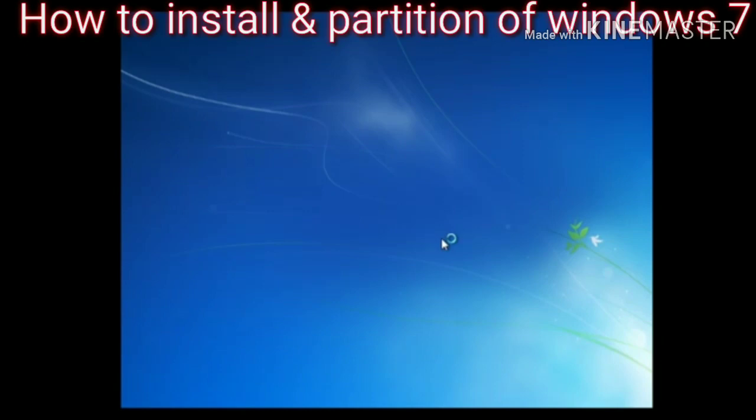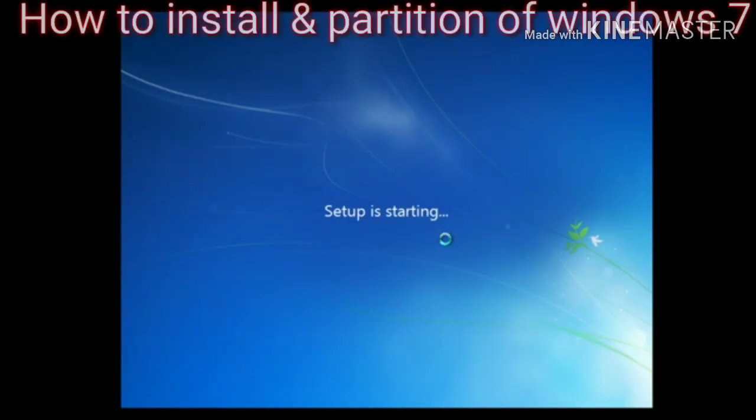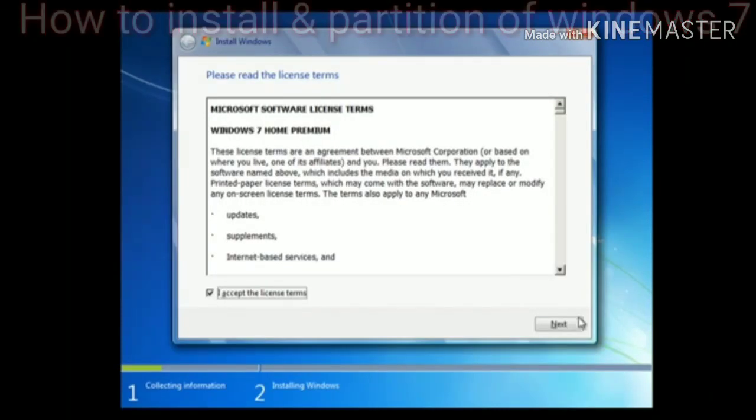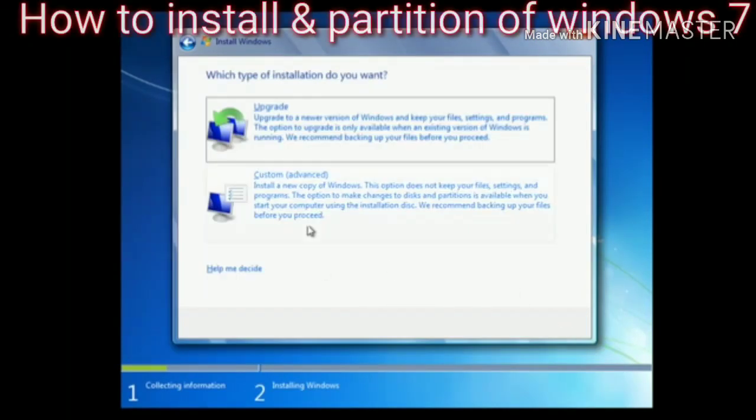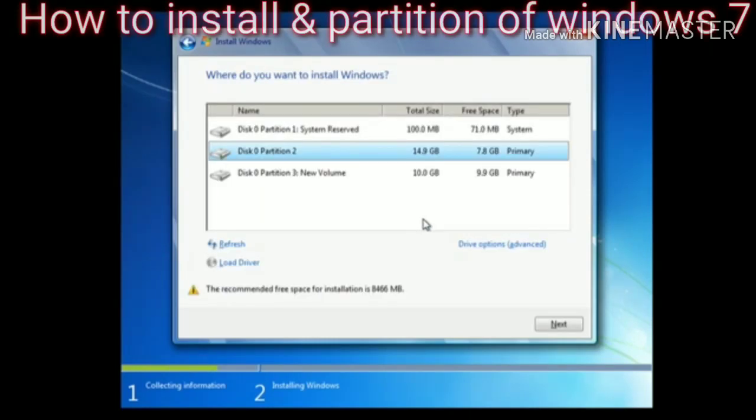I've got a video on the channel covering how to clean install, format and install Windows 7. On this video I'm just going to concentrate on how to repartition during the install phase. We accept the license terms, click next, and we're going to do a custom install. Right, here we go. So this is going to tell us now the partitions that we've got on this system.